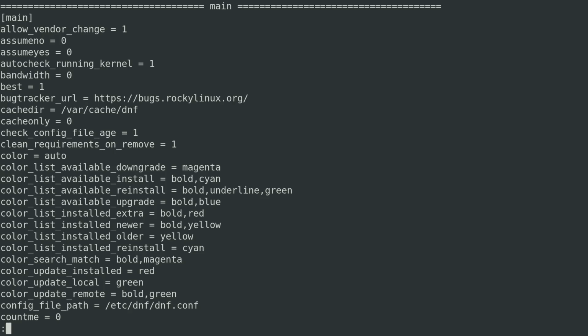And by the way, the config-manager command is actually from a DNF plugin. I'm not going to go into much detail about plugins, but in this case, the config-manager plugin is part of the dnf-plugins-core package, which is installed by default as part of the core minimal install group. There are additional DNF plugins available for install to extend other functionality as well.